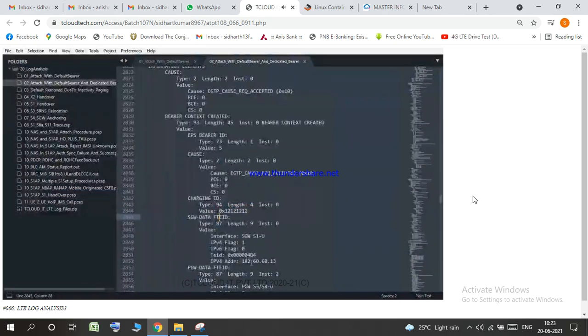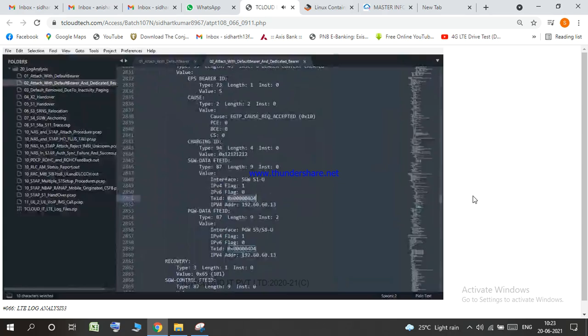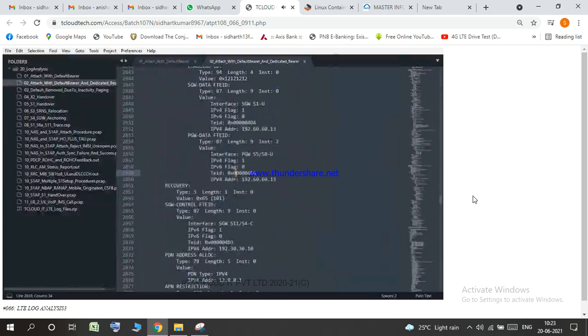Your S gateway TEID is with this IP address 192.60.60.13. This is the IP address and TEID. P gateway IP address and TEID, and the recovery parameter 101, and S gateway's control plane TEID is 192.30.30.10.